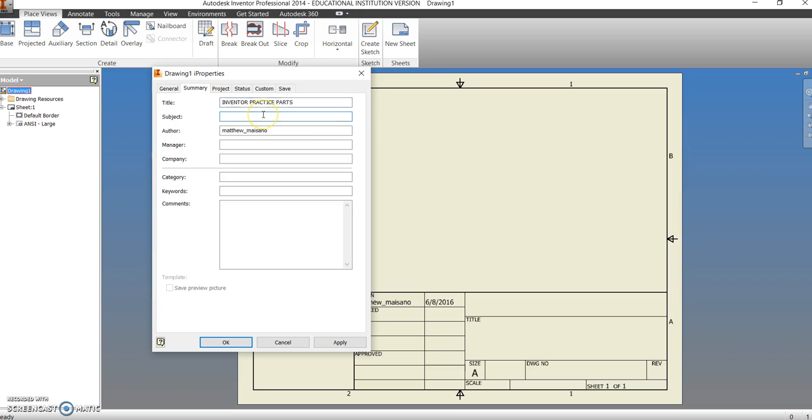Subject is going to be either STEM or engineering, whichever course you're in. Manager is always just going to be your initials. The author is going to be whatever your default login name is, so that will always populate. Company is the same as the subject. We're going to apply those settings. You're not going to see anything populate yet. We still have to change one more item.